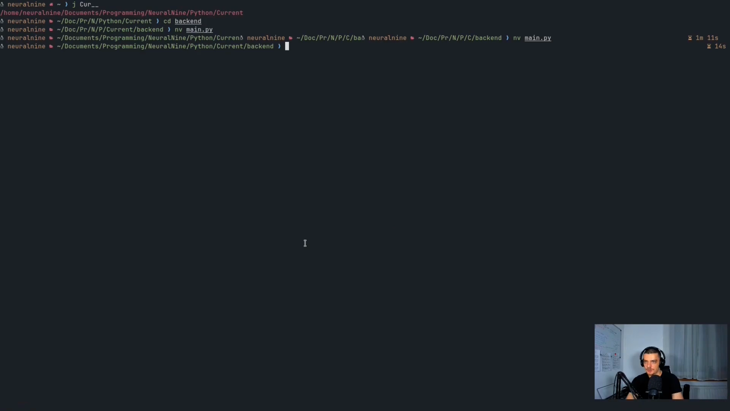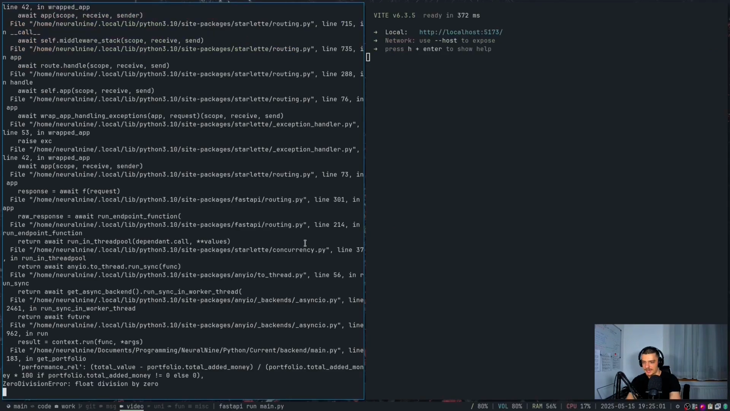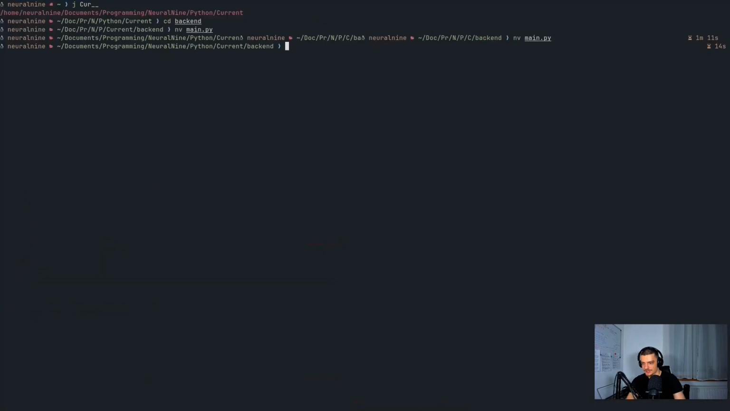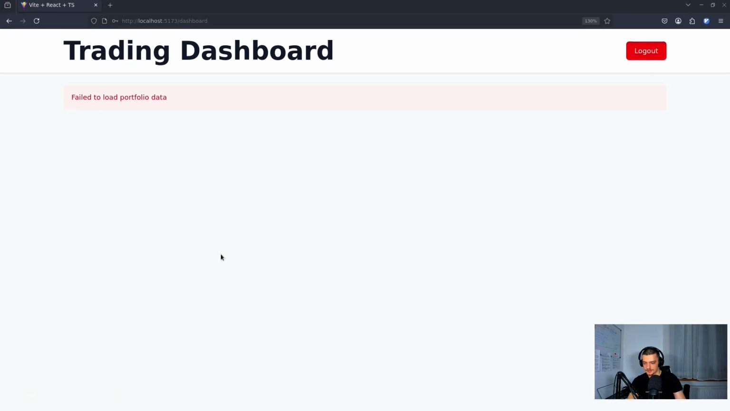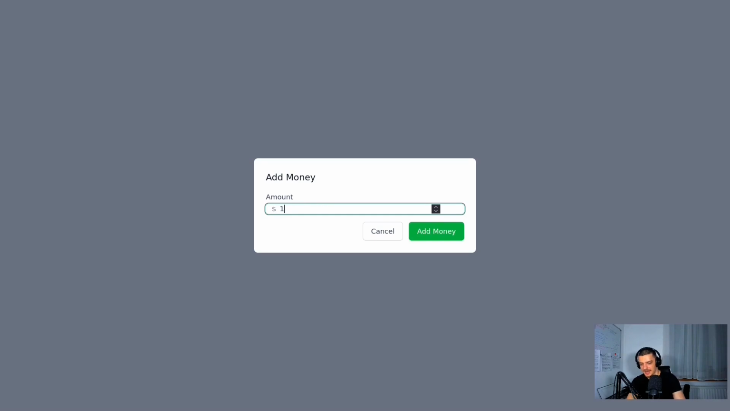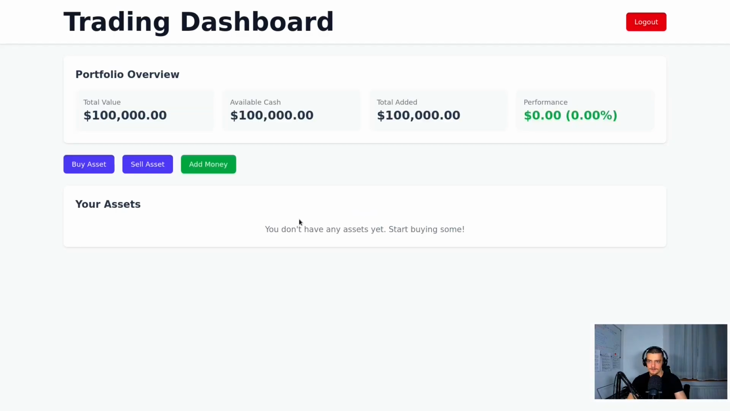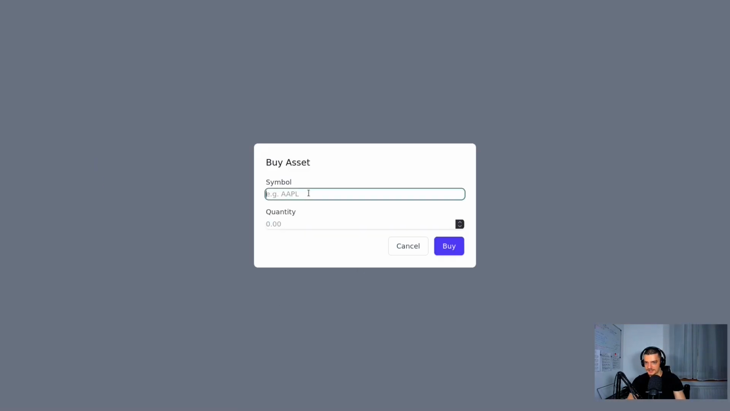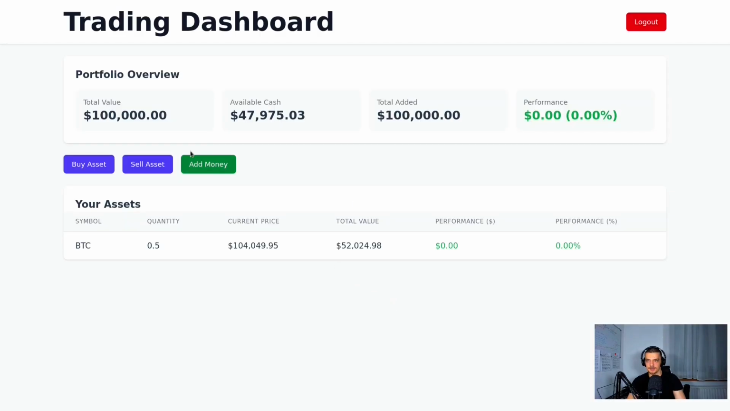So that should work. And now let's go back to this here. Let's restart this. Let's go to our browser and restart this. There you go. Add money. Let's add 100K. Now let's try to buy an asset. Let's say BTC 0.5. Buy. There you go.